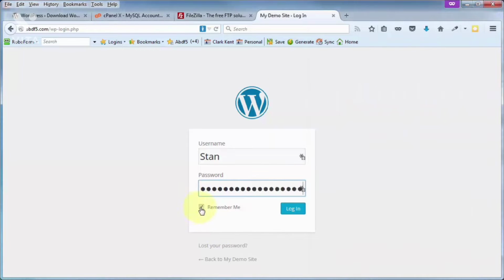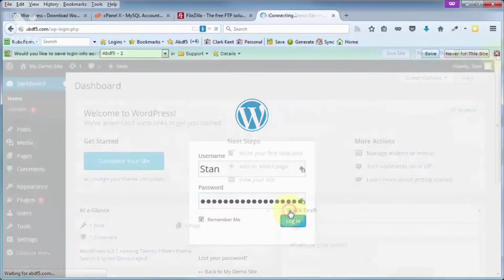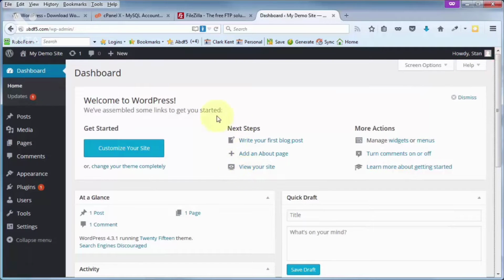And you can check this box here next to Remember Me or not, and then click on Login. And this is our WordPress site. This is the admin area or the dashboard area of our WordPress site.